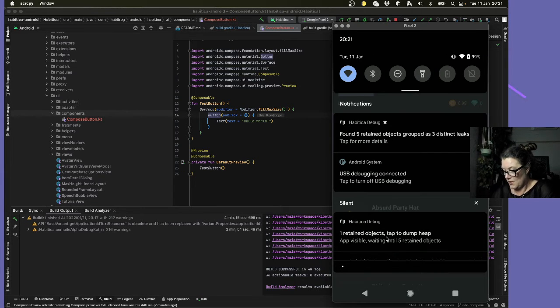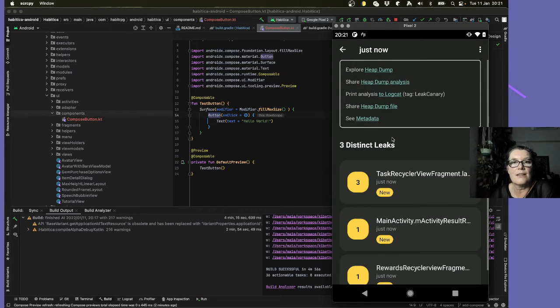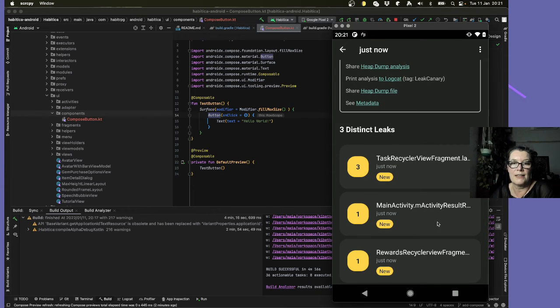5 retained objects. 1 retained object. 5 retained objects. So that's the task recycler view fragment, main activity, rewards recycler view fragment. Ooh, this is not looking so good. I think I'll have to have a complete stream and figure out how to fix these leaks maybe.